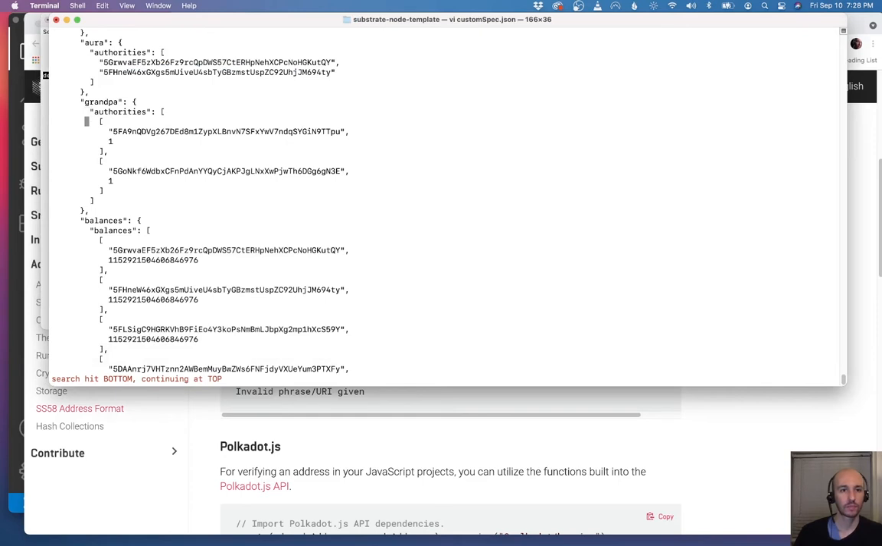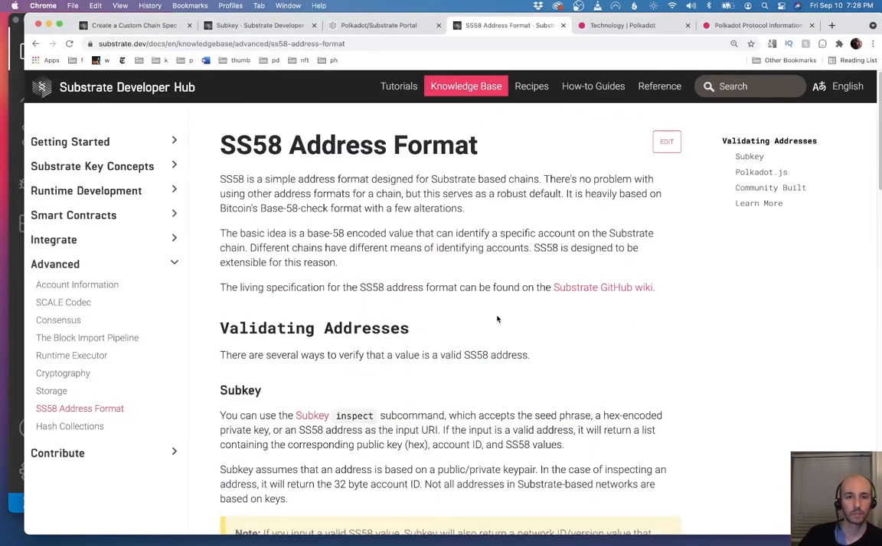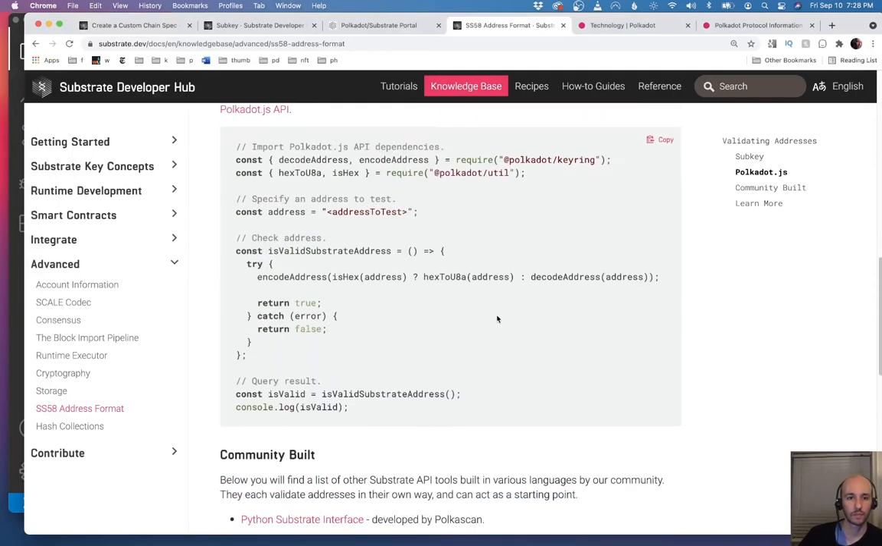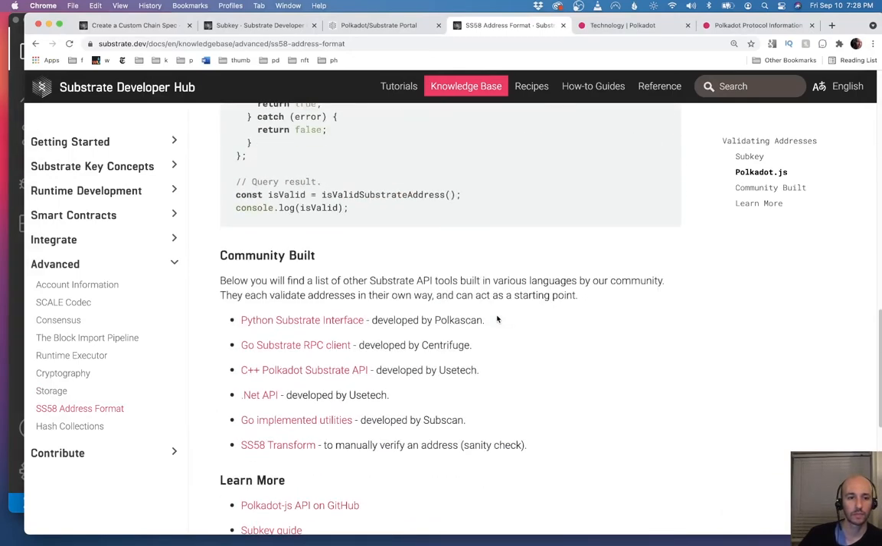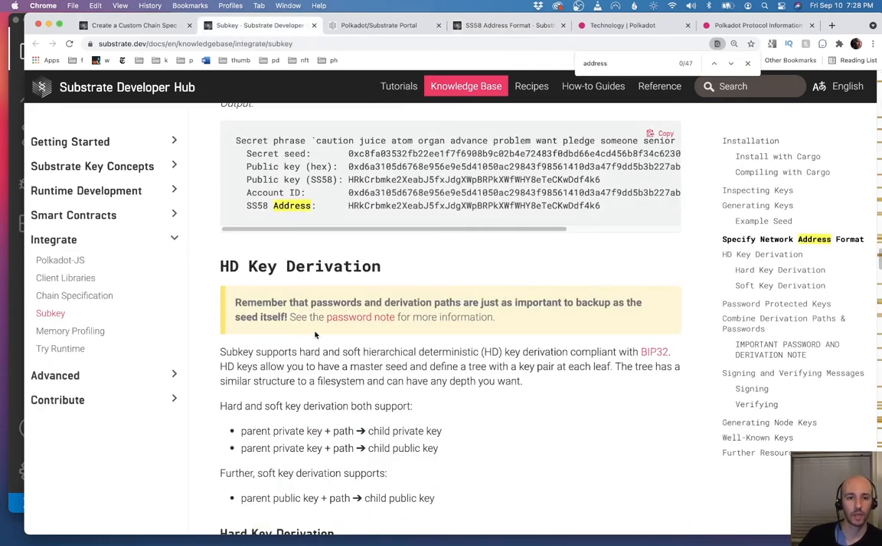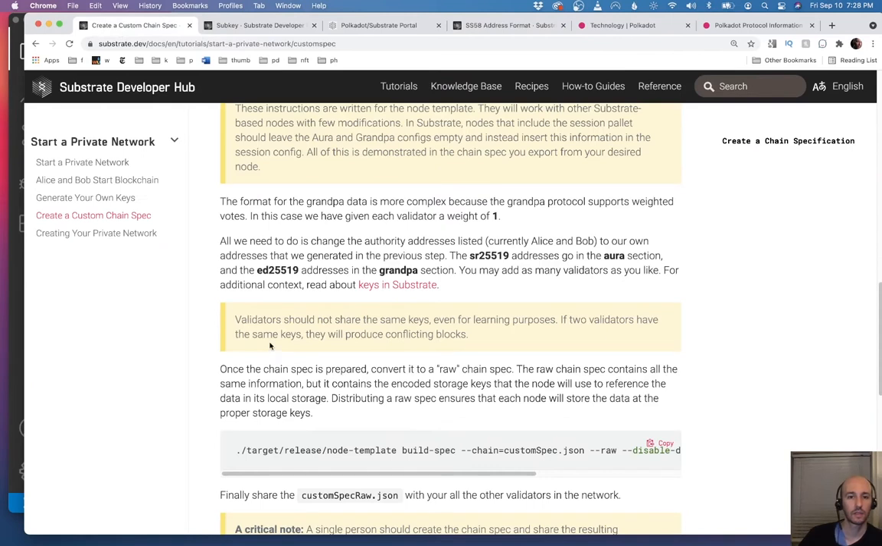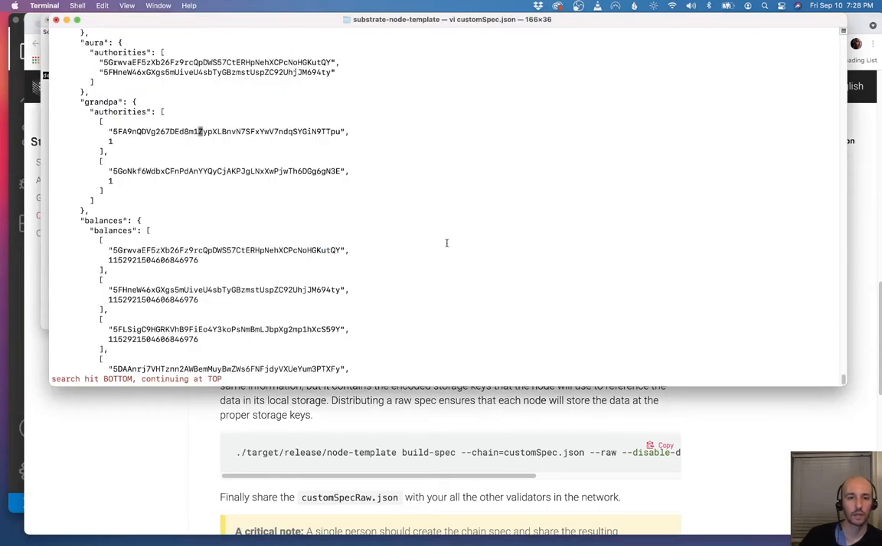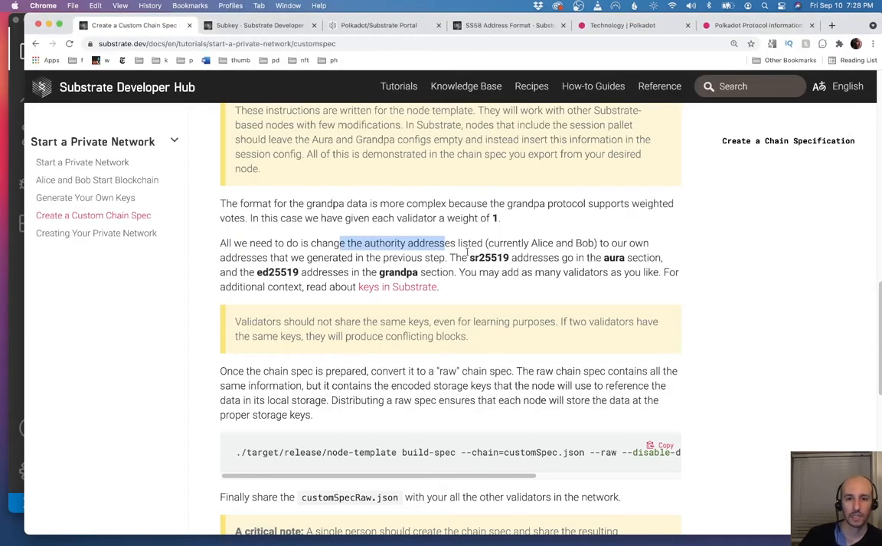So interesting how they have 2 different authorities. What's the difference between the 2? Maybe it gives a hint. All we need to do is change the authority addresses listed to our own addresses. The SR go in the Aura section and the ED go in the grandpa section.